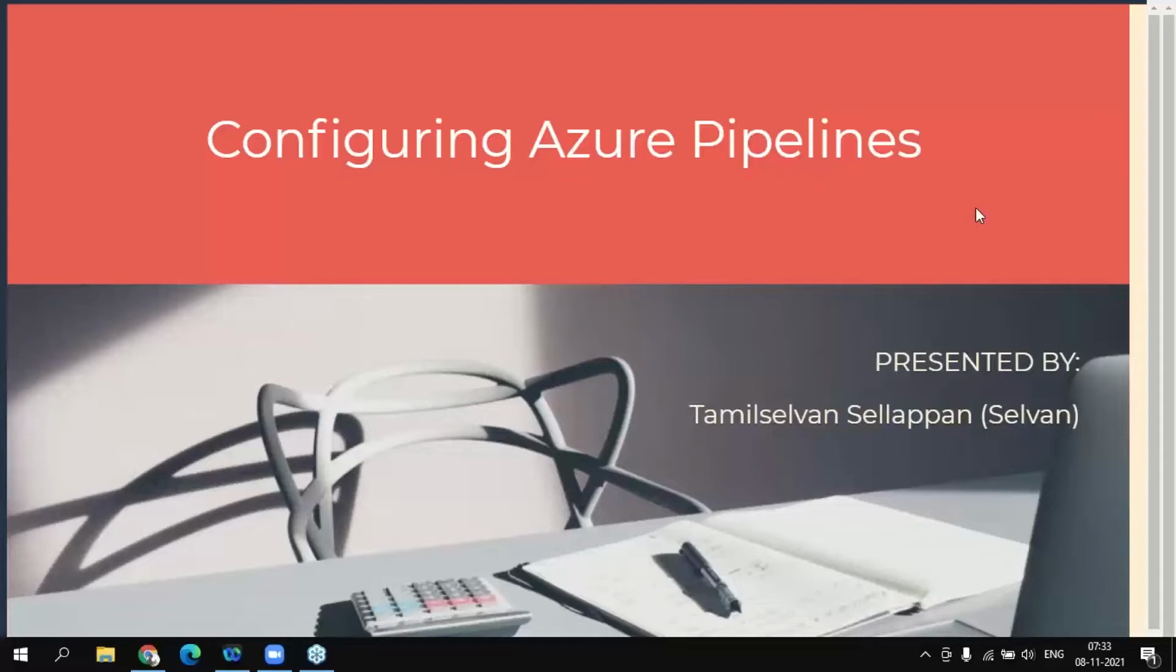So, in this session, maybe in the previous session, we have seen the DevOps introduction and agile planning and the project management, and how the tasks are assigned and all that happening in Azure Boards. And in the last two sessions we have seen the basics of Git and Git strategy, maybe the branching strategy. So today we are going to see configuring the Azure pipelines.